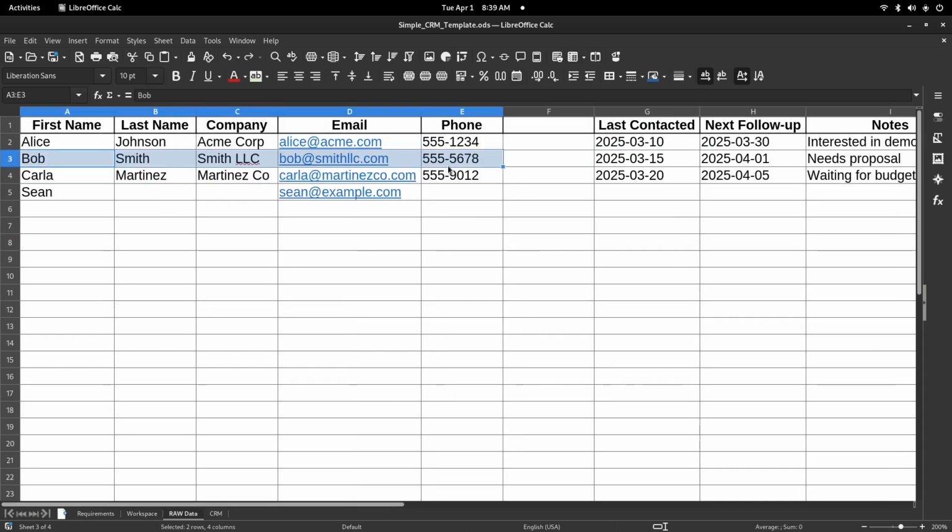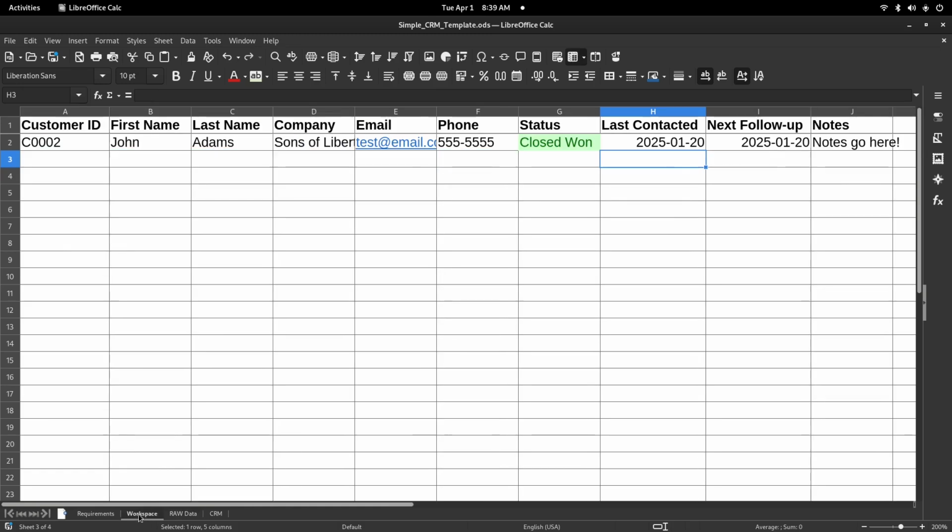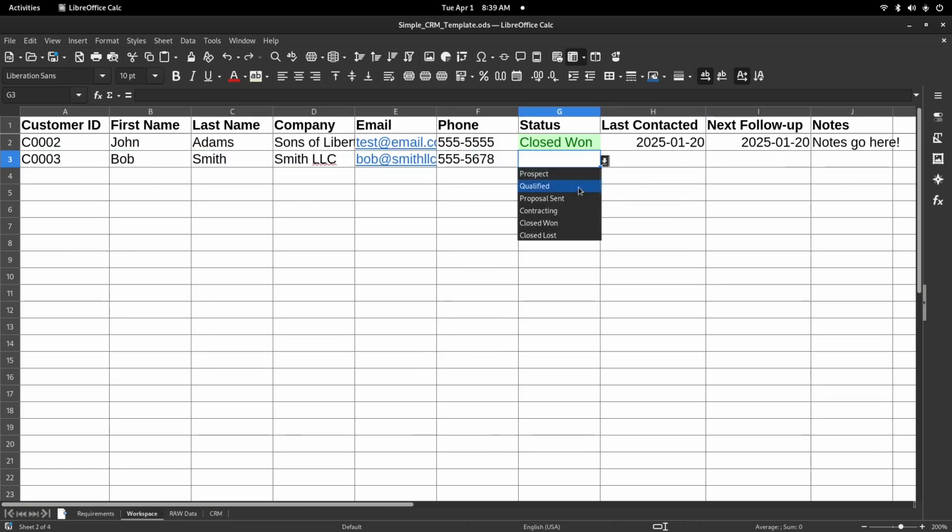And that's it. You've built a simple, powerful CRM in LibreOffice Calc with automatic ID generation, dropdowns, and date tracking. No add-ons, no macros, and no subscriptions.